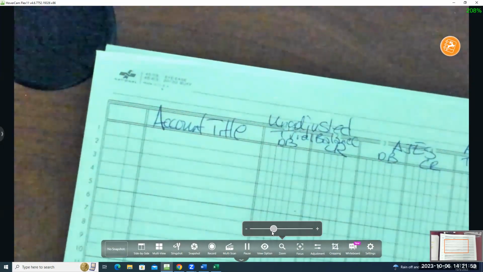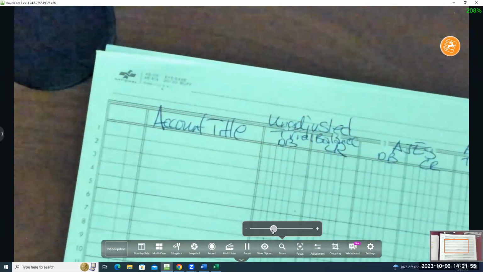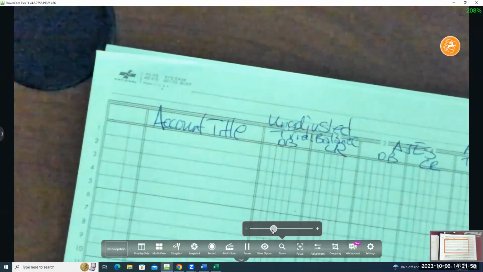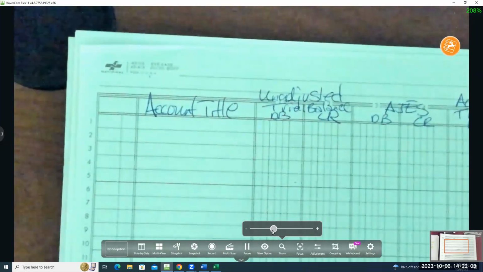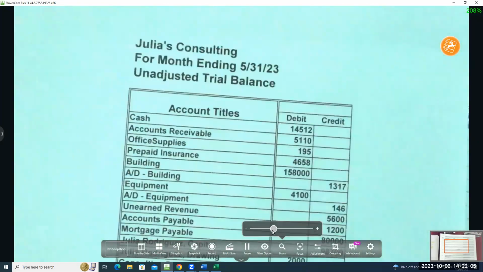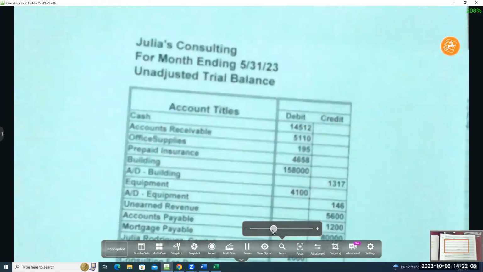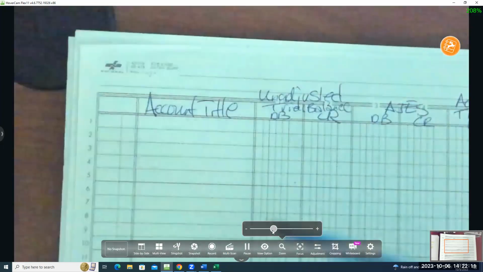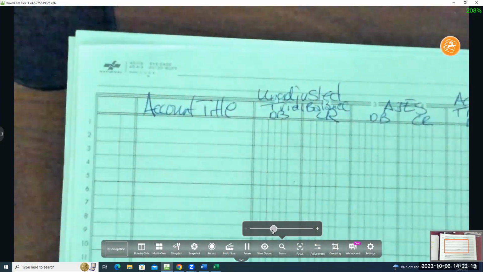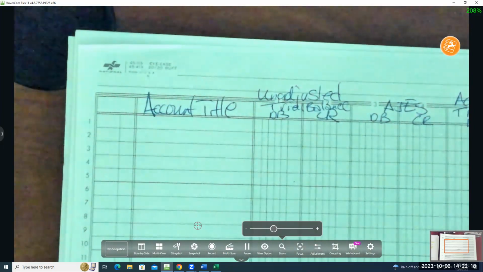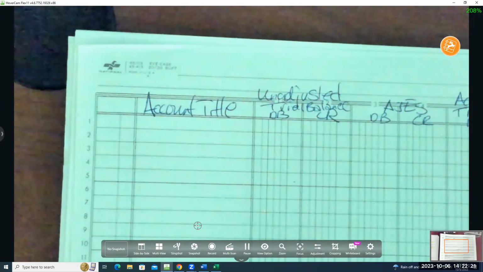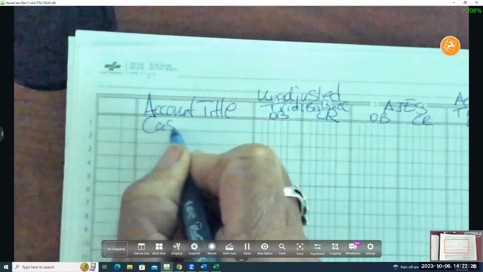So the first thing we want to do is to go and enter all of these. I know this is going to feel tedious, but bear with me. It's just part of the learning process. We're going to enter this unadjusted trial balance, these amounts and titles onto our worksheet. So go ahead, you can pause the video and enter all that in. So I'm going to do this.